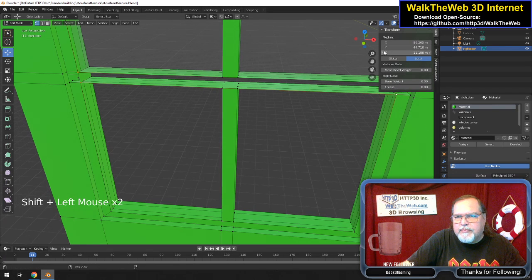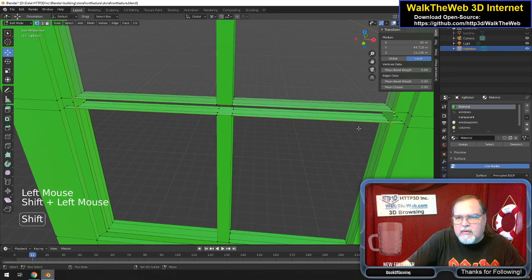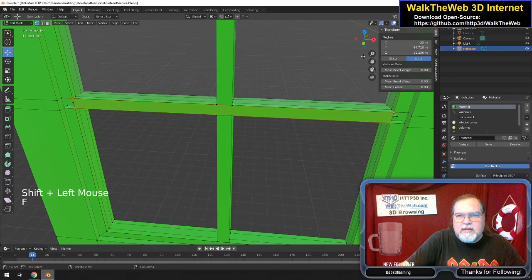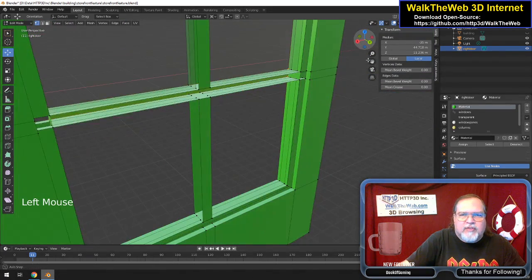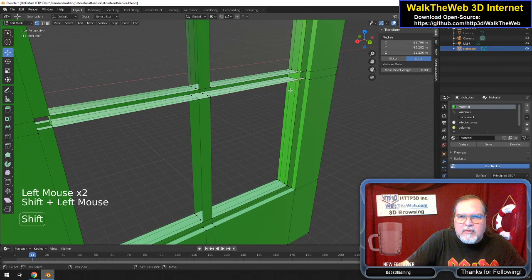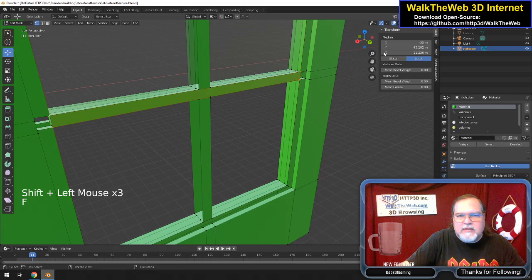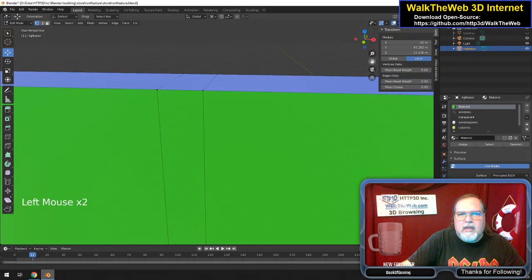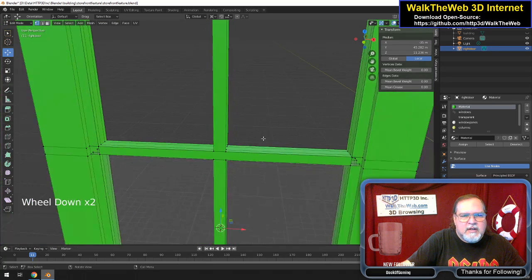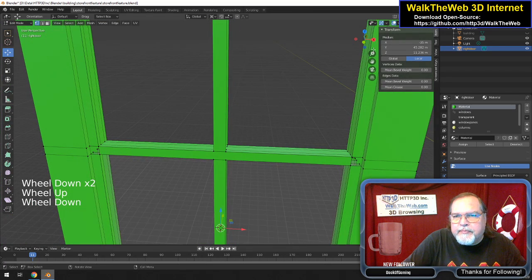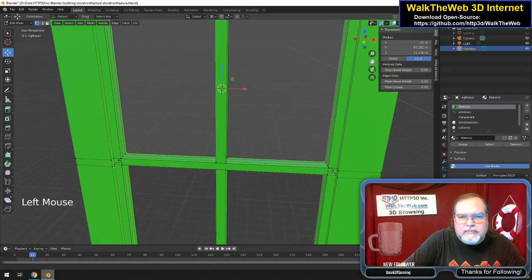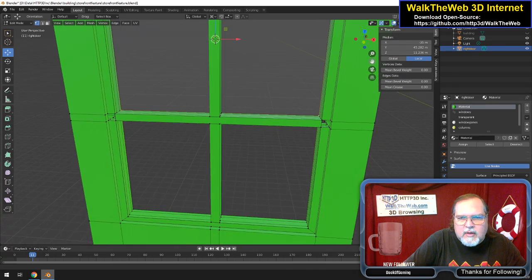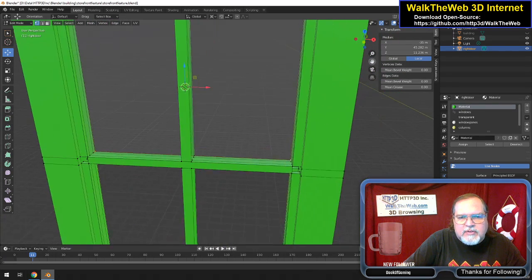Oops. There. Face on that. I like doing both sides if I can do it at the same time. Face on that. Looks pretty good. And that one already has a face on it. We're good there. Okay, we have most of those in place.